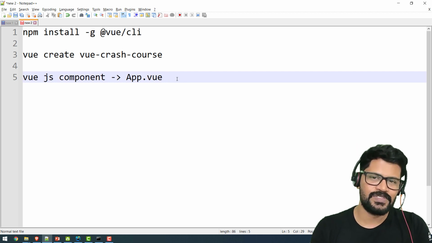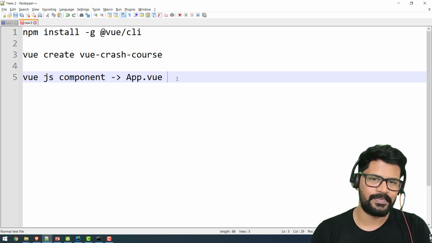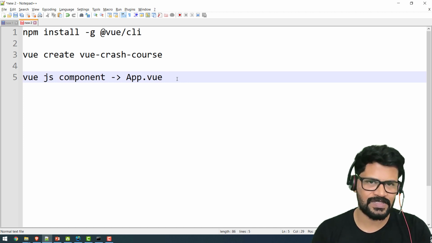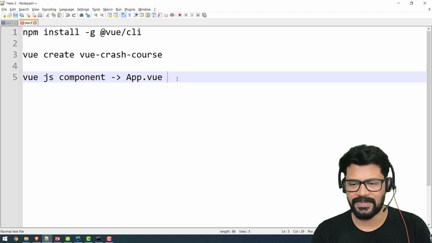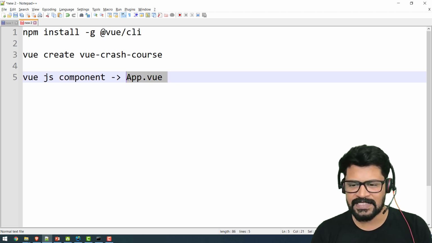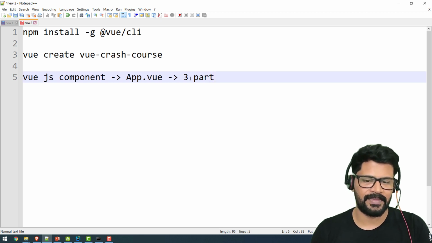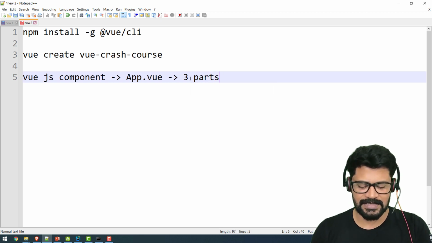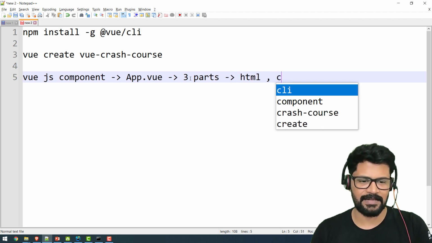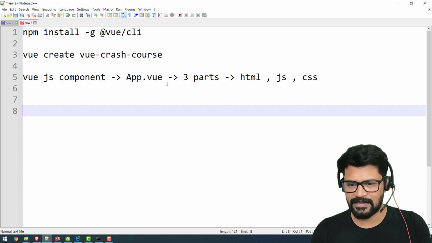To make that thing a component, we have to write different types of code. For example, we have to write HTML code, CSS code, and JavaScript code as well. So you have to write all the source code in only one file. In this file you have three parts. App.vue contains three parts. The first part is for HTML, the second part is for JS, and the third part is for CSS.